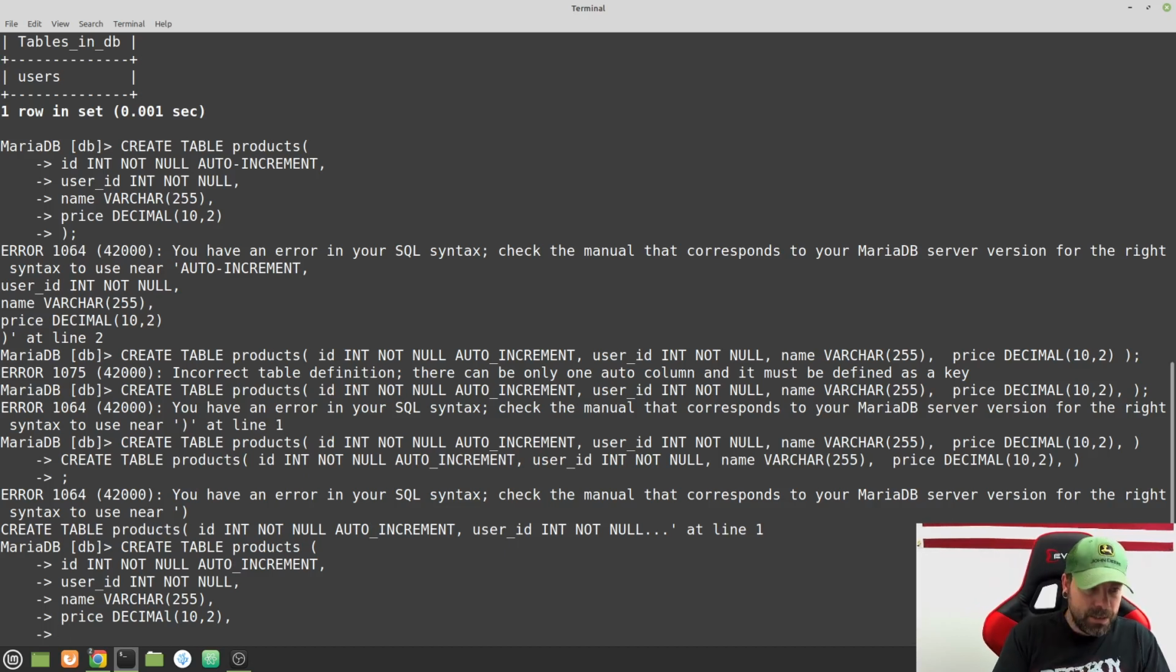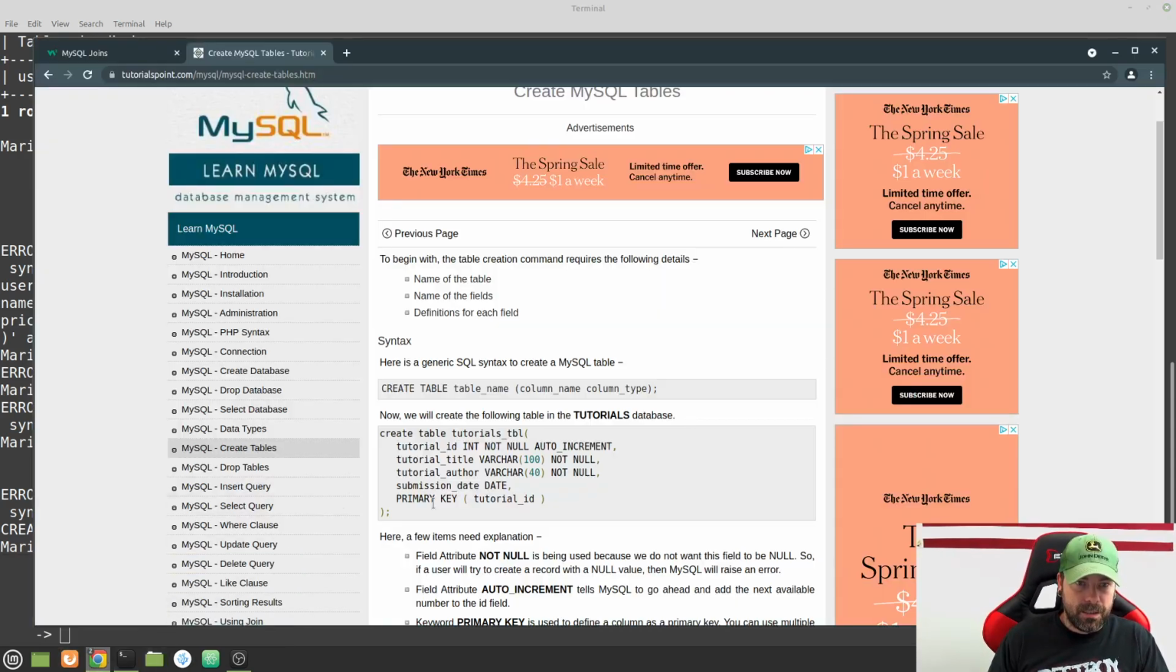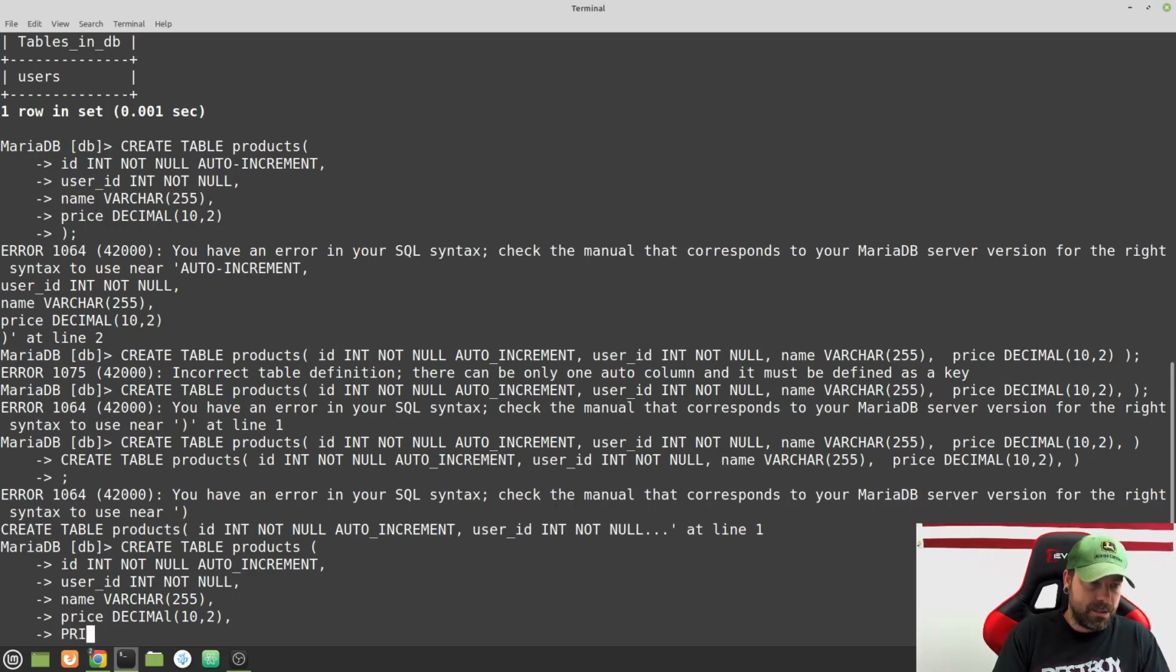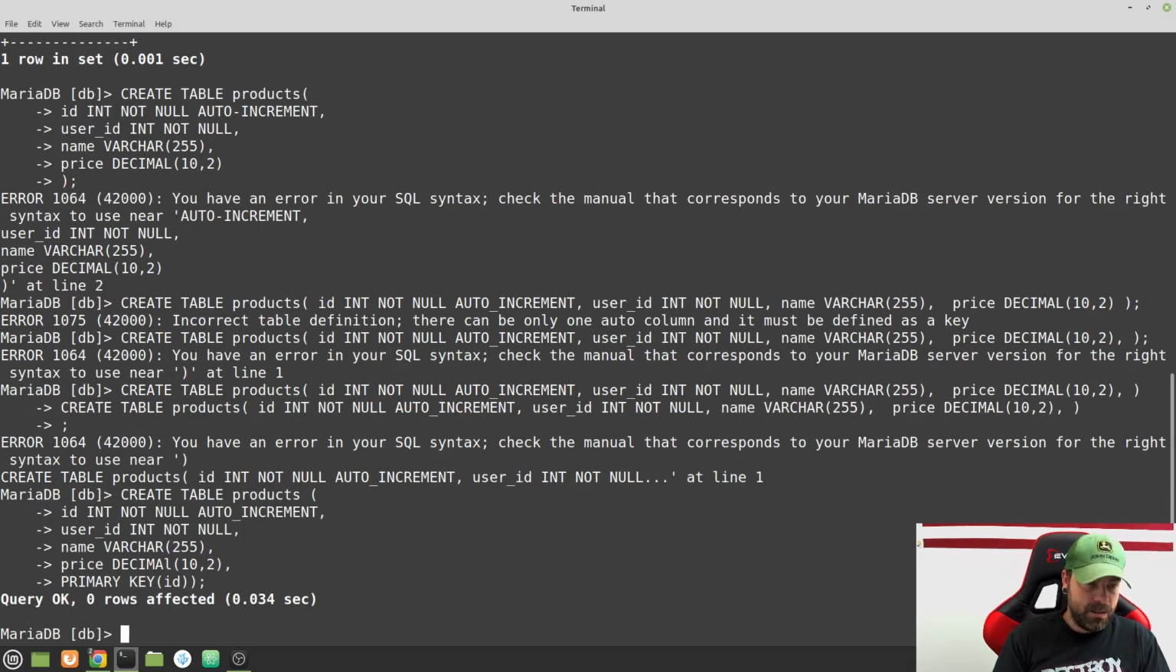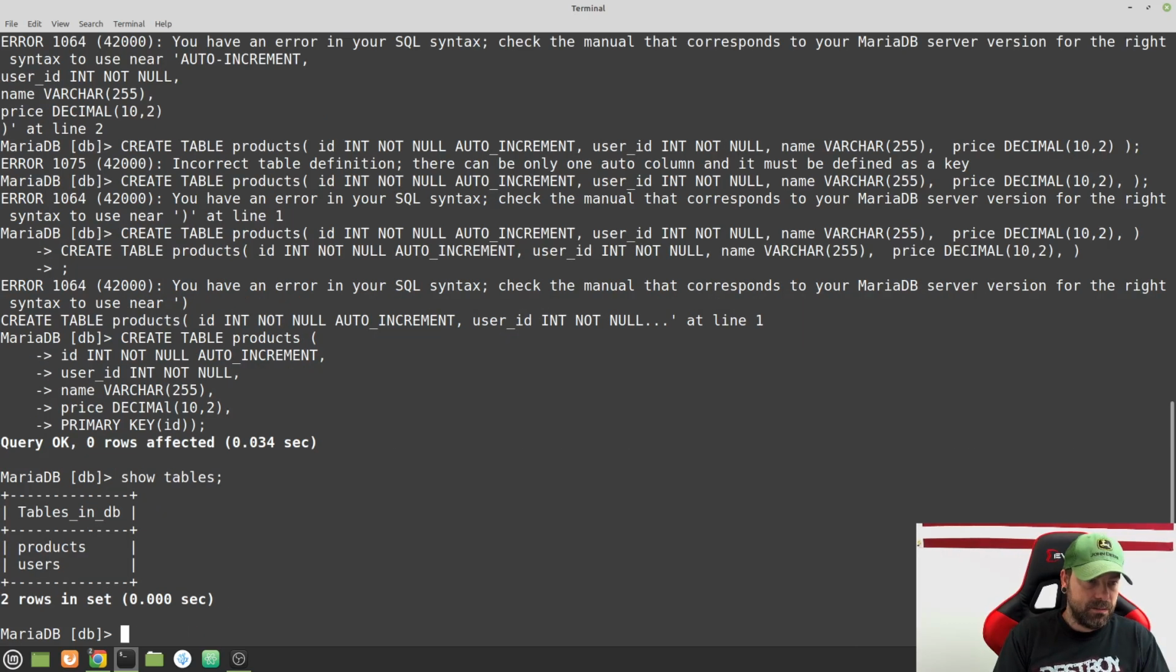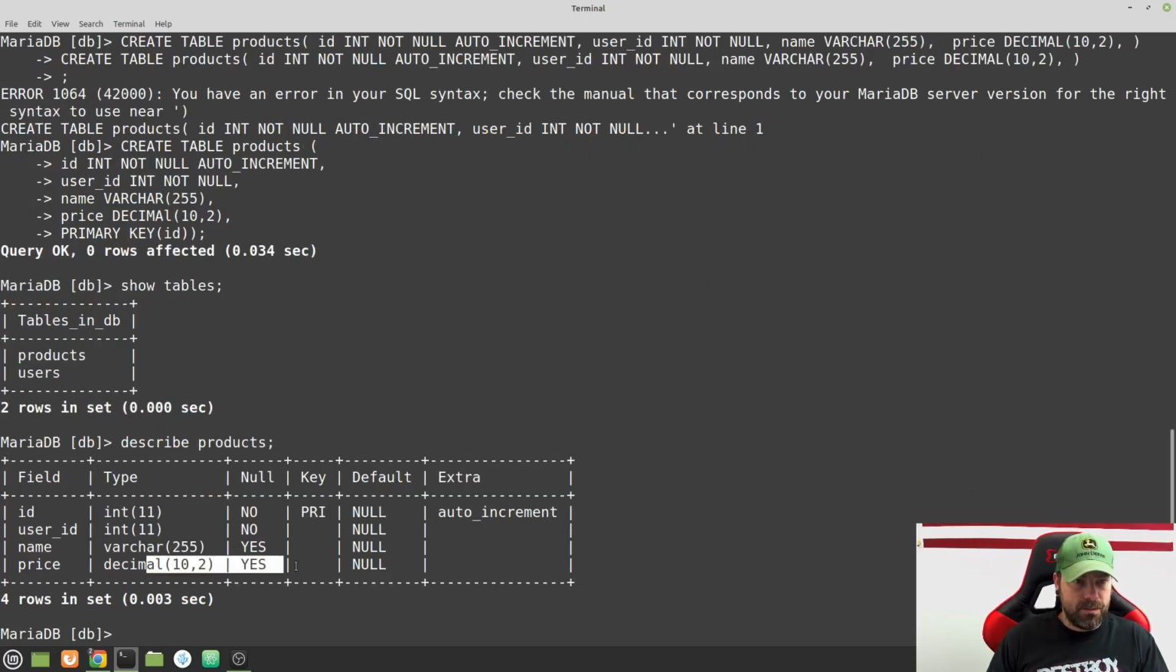But anyways, so we have our price, and now we need to tell it a primary key. So let me go back here and see, we skipped this part too, this primary key. So we just need to add that, and we're going to tell it that the primary key is going to be our ID column. Now I can close my closing parenthesis and my semicolon, and now if we do show tables, we have a products table and we have a users table. So let's go ahead now and describe our products table, make sure it looks correct. And now we do have the ID, user ID, name, and price.